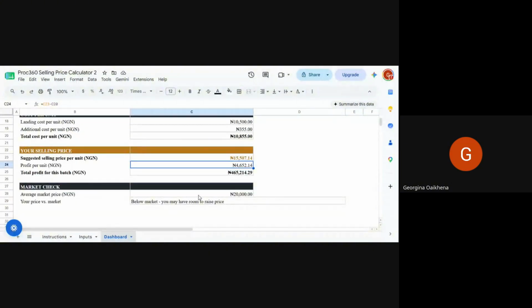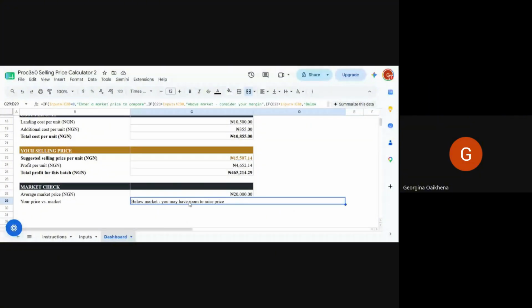So it also adds here the average market price that you already inputted there. If you check it now, you see that you added 20,000 naira as the average market price. That's what your competitors are actually selling, right? And you see here that your own selling price is 15,507.14 naira. There is already a message here that says your price is below market price. You can increase your price. So you already have an insight that, oh, my price is below market price. What that means is that I can increase my profit margin.